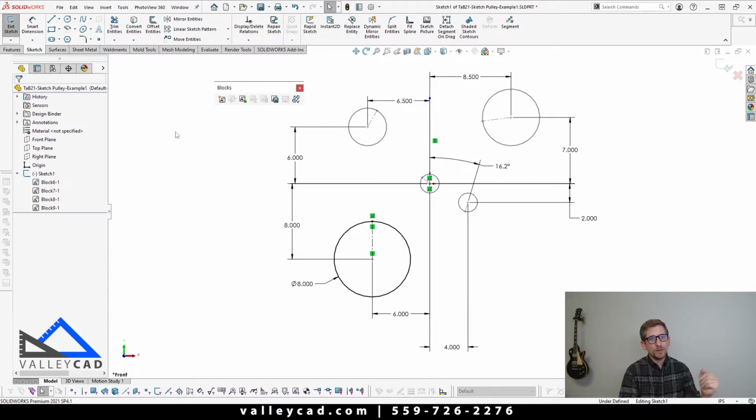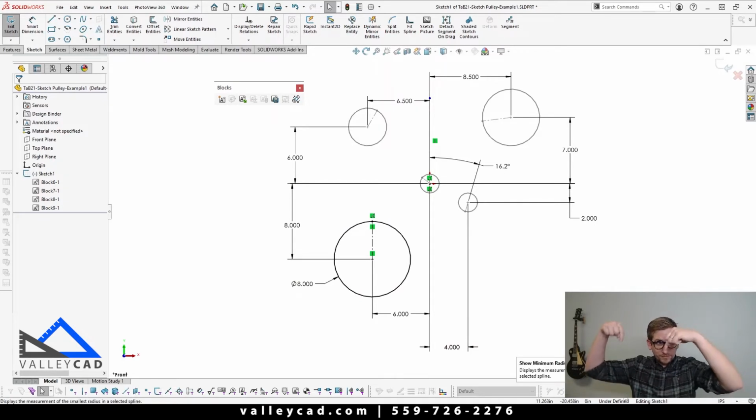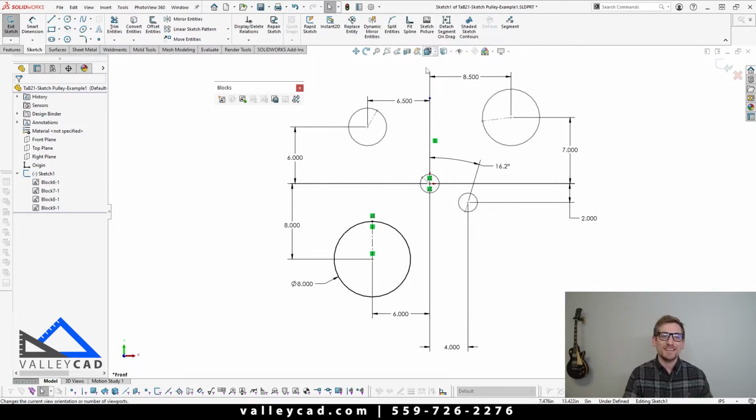So we're going to make a block. To make a block, you have to select your sketch entities. Keep in mind, I am in the middle of a sketch. I know that because of my confirmation corner here. Also my origin is red, and my status bar right below me says that I am under defined, but also says editing sketch number 1. And at the top of my screen, it says sketch 1 of tab 21 sketch Pulley. These are great ways for SOLIDWORKS to say, hey, you are currently in a sketch. Congratulations. All right, as we come in here, I want to make this into a block.